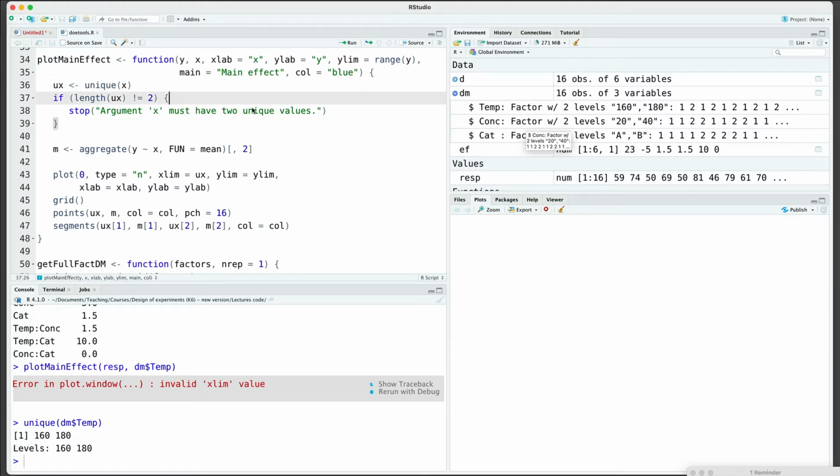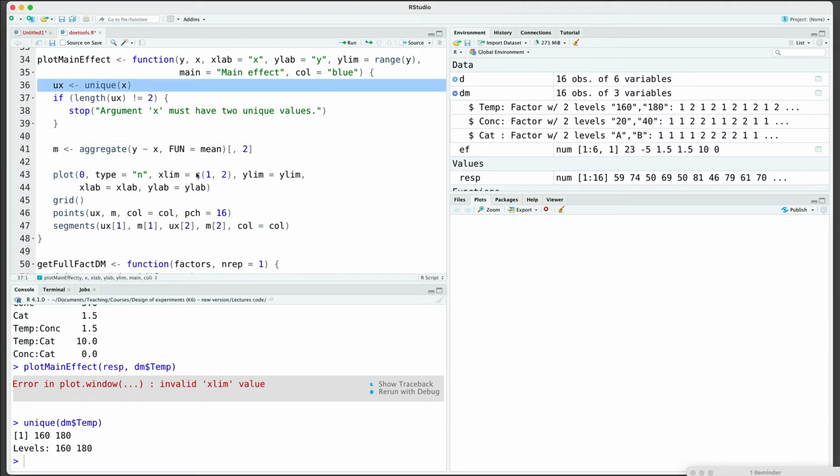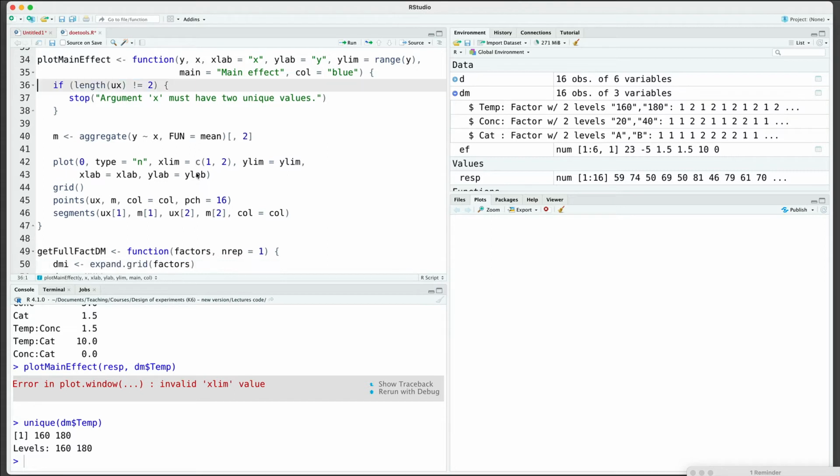Well, because we make this function only for 2 levels. And it means that you always have 2 levels, so you always have 1 and 2 for the factor values. I can actually use 1 and 2 for the limits, right? So instead of this one and instead of this one, I can simply say xlim c(1, 2), okay?